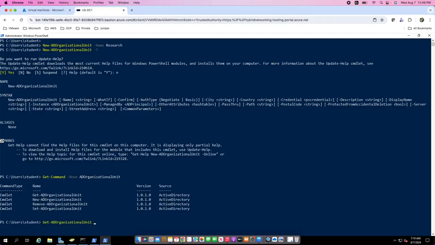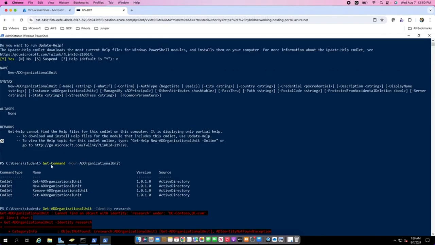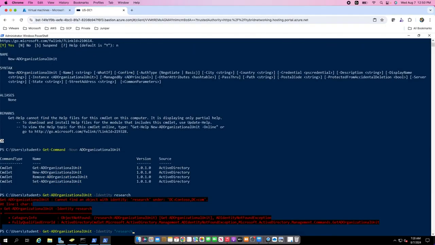This command I can run, and the identity name is, for instance, I want to get this by the name of this OU, which is research, and I hit enter. It will return this OU, Get-ADOrganizationalUnit, and this will actually require it in the distinguished name format. It is saying cannot find the object by the name research, and I believed I created that OU. So no, I did not create that. That is why it did not find it.